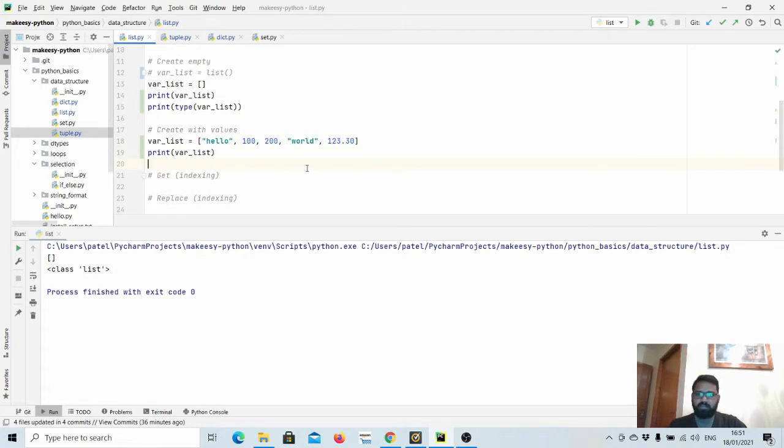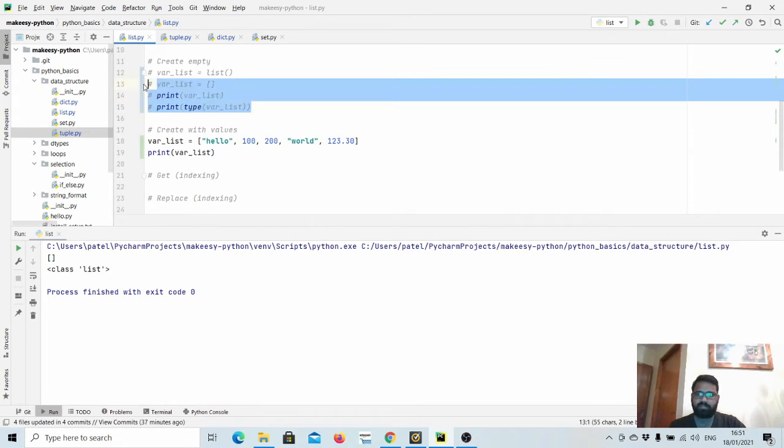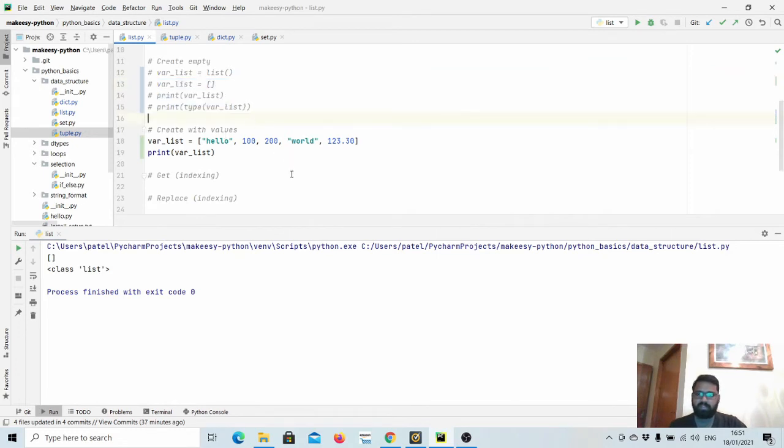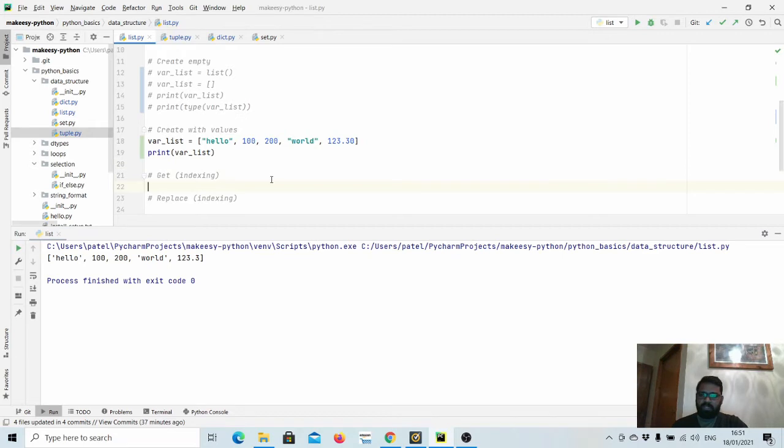So now let us comment this out and let us run it. You can see it has all the values as well. Now the next step is how we can access a particular value in the list. For example, I want to access 100. We can use indexing, which starts with 0, 1, 2, 3, 4. So we can access 100 using index 1.